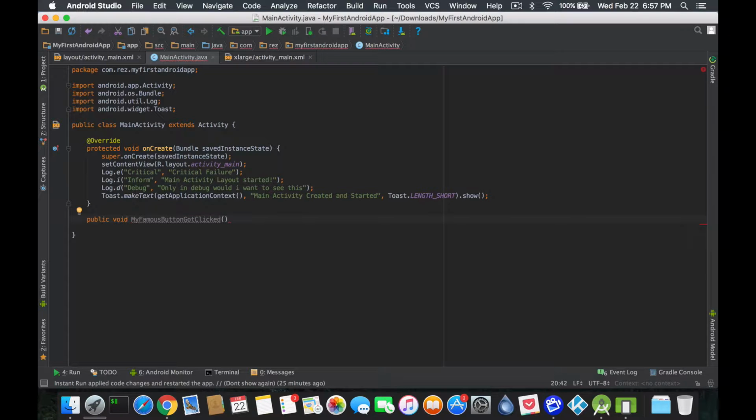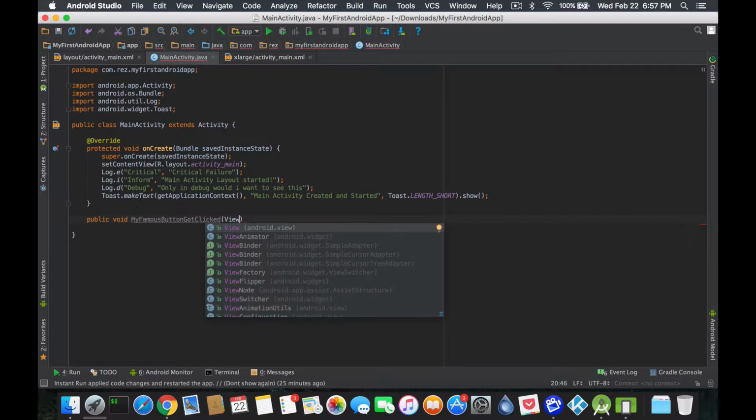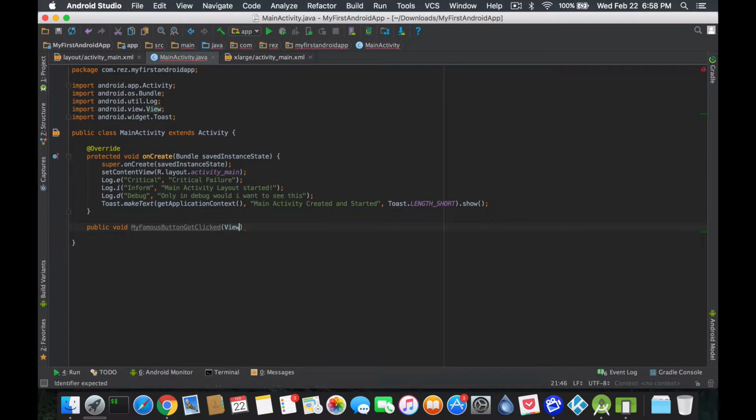For the parameters, we need to send it a View. As you type in View, if you didn't import it, make sure your IDE imports it for you. And I'm just going to give it a v as the variable name for now. It doesn't really matter. So this is the signature we need: public, void, whatever name, and you need to give it the parameter, the View, as v or whatever letter you want. Here it could have been blah blah, doesn't matter. And we'll come back to why this view is here and everything else.